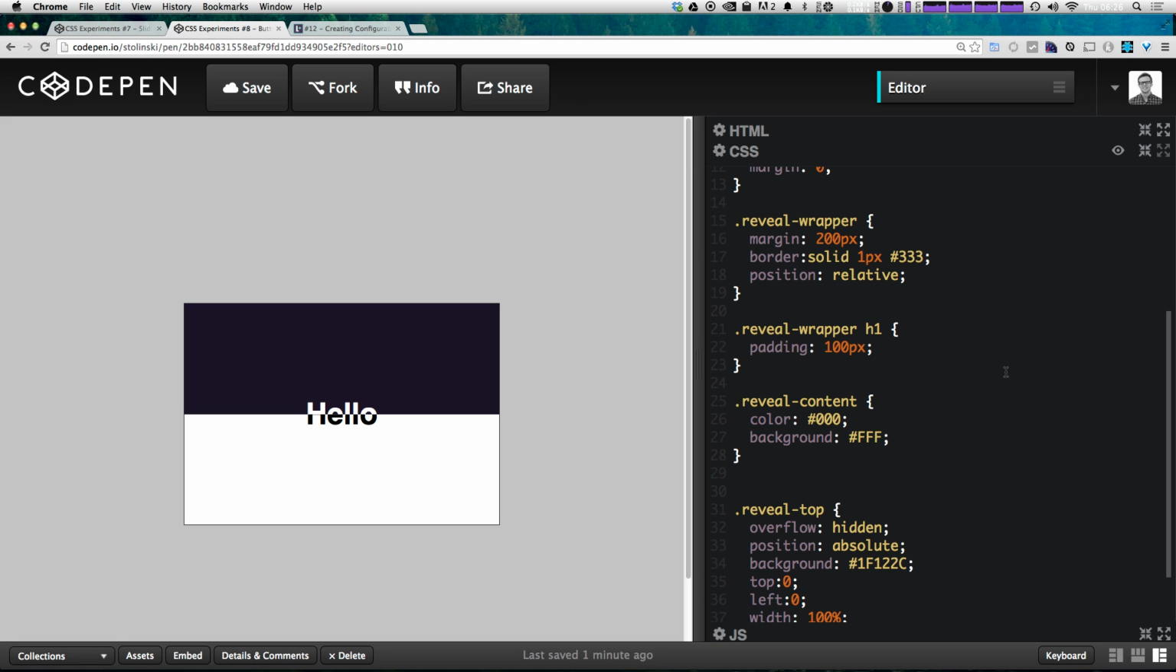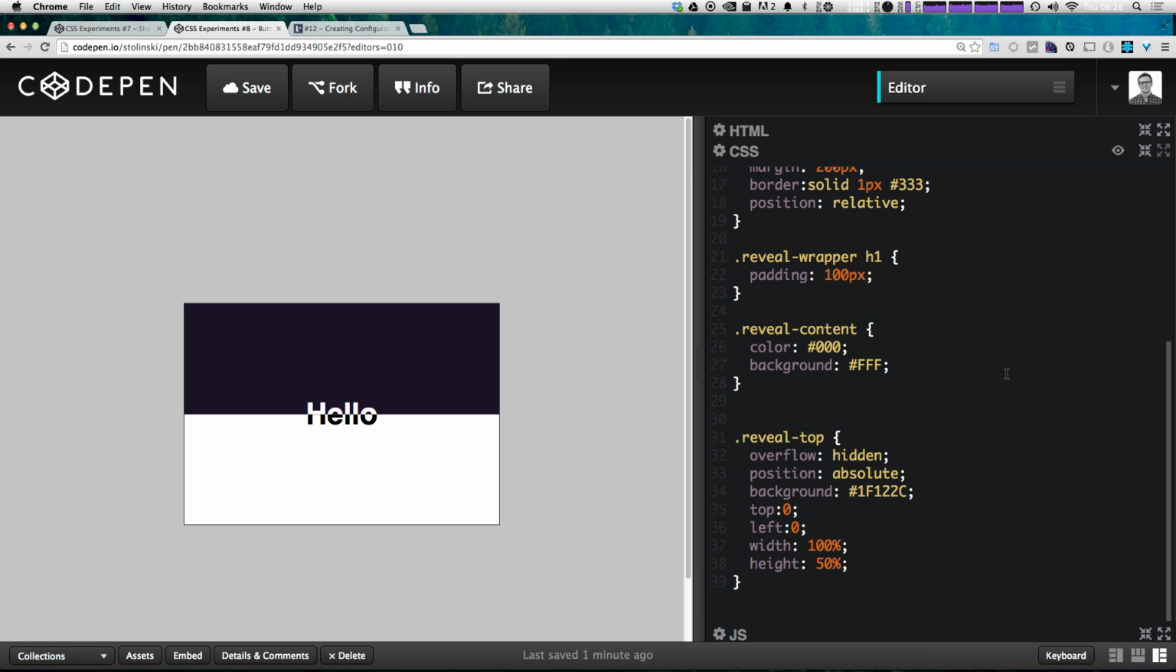And simply by removing that padding, you'll notice that we left our height at 50% here. We're now getting this really interesting effect where we have this hello text, but the top half is showing from our reveal top, the bottom half is showing from our reveal content, but it's perfectly in line and it's essentially masked. So this is how this effect is achieved. If we do something like 60%, you can see it's down here.